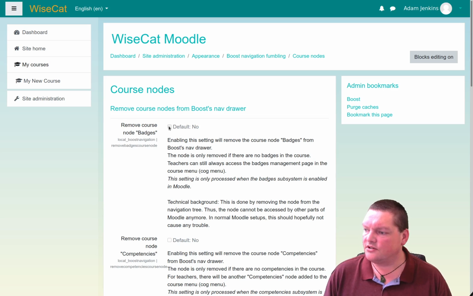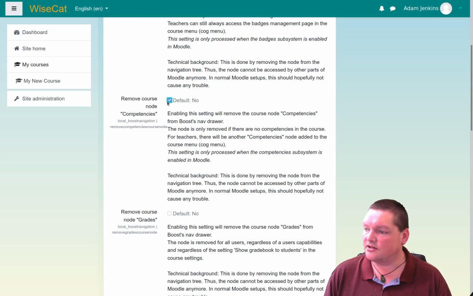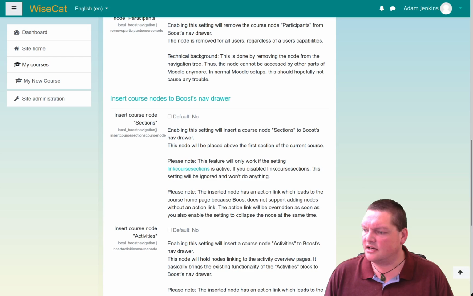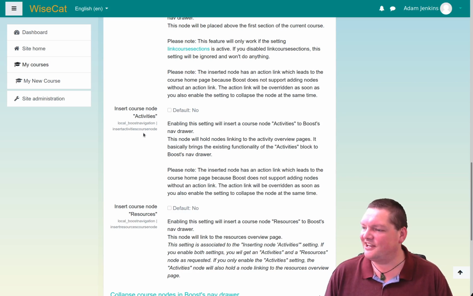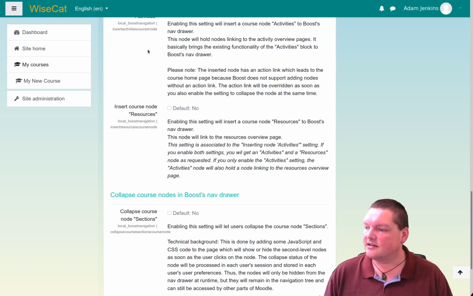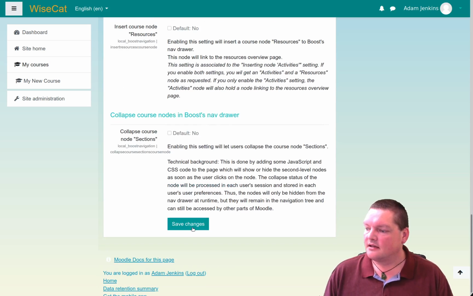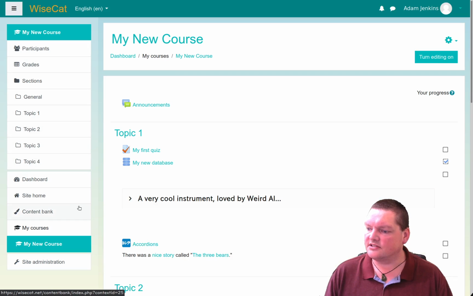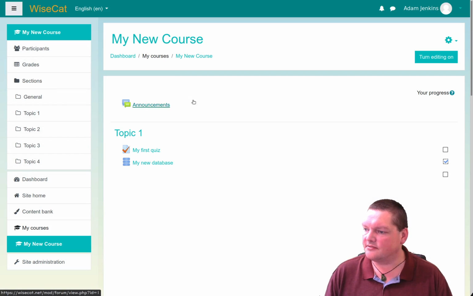Let's say, for example, you don't use badges. If you don't use badges, you might want to get rid of that one. You might not want the competencies node to be visible while you're editing the competencies or something like that. And you might not want the other nodes, for example, nodes for different sections. You might think that takes a lot of space up. Just let them scroll, why not? You might also want to insert course nodes that can be useful, like activities, where each activity, quizzes or resources, etc., can be given their own little nodes as well. Anyway, I'm just going to save that. And if we go back now and have a look, we can see very little has changed here because I didn't actually have those nodes visible to begin with.